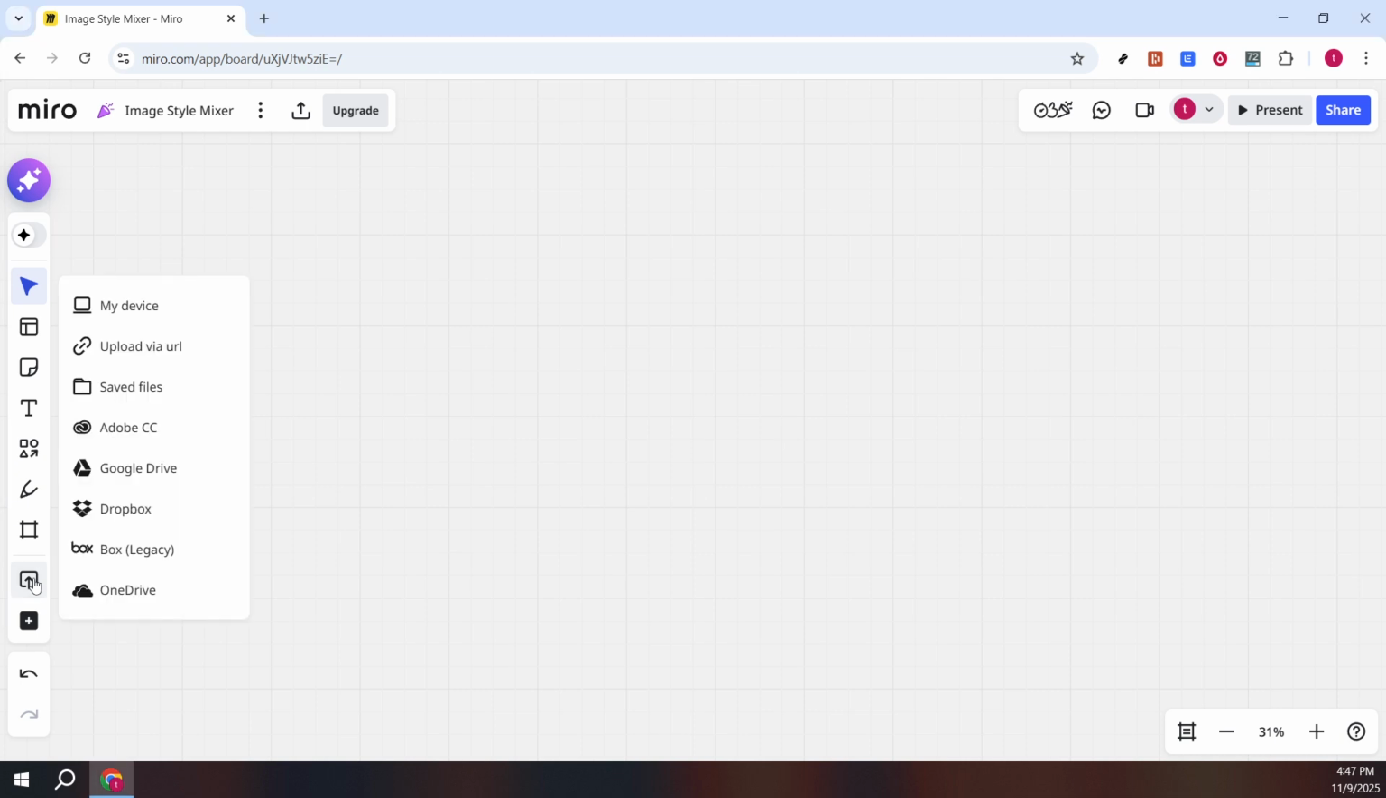Upon clicking, a new set of options will pop up. These options include My Device, Upload via URL, and Saved Files. Each offers a flexible way to bring in images depending on what you prefer or what suits your situation best. For today's demonstration, we'll focus on how to upload directly from your device, which is typically the most straightforward option.